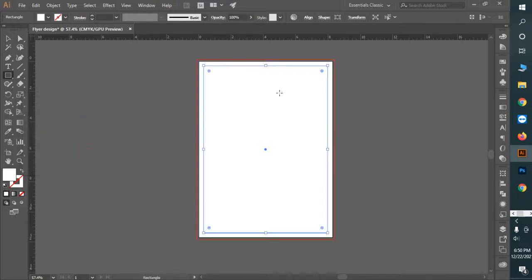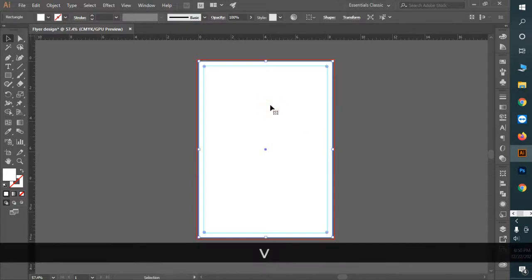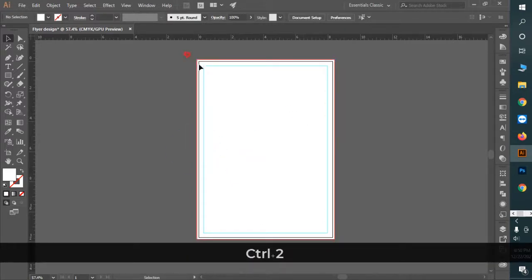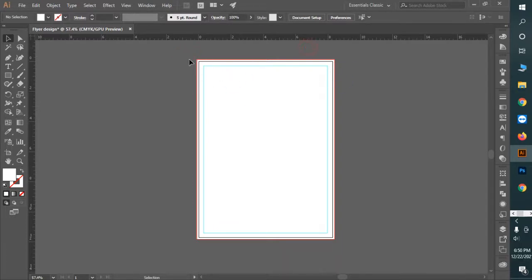Then okay, then make a guide, then click on this rectangle and make the rectangle we took for the margin a little bigger all around to the bleed area. Then press Ctrl 2. Now we'll lock it, so there is no problem while designing. So let's start designing now.